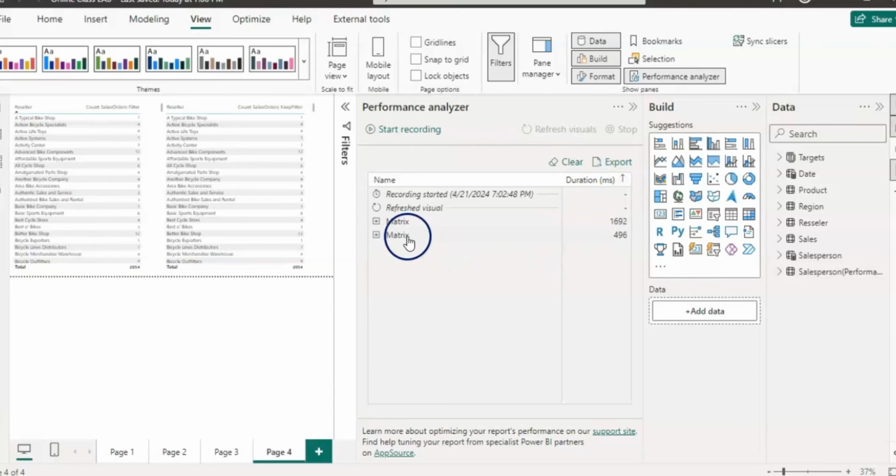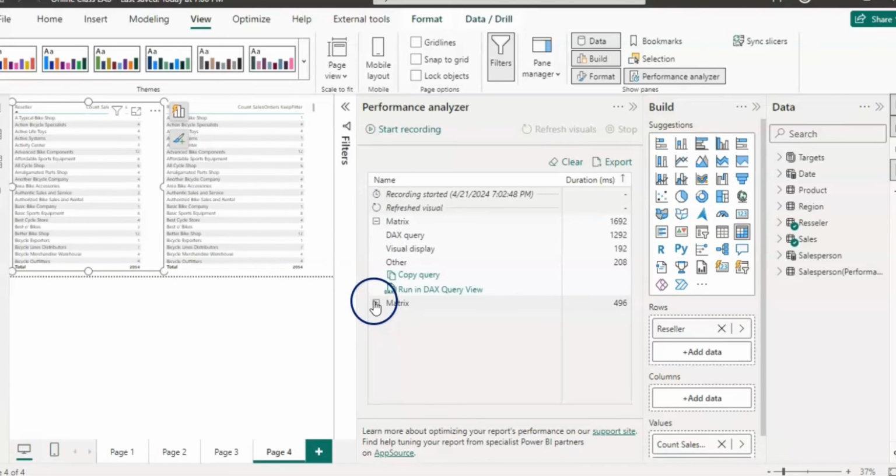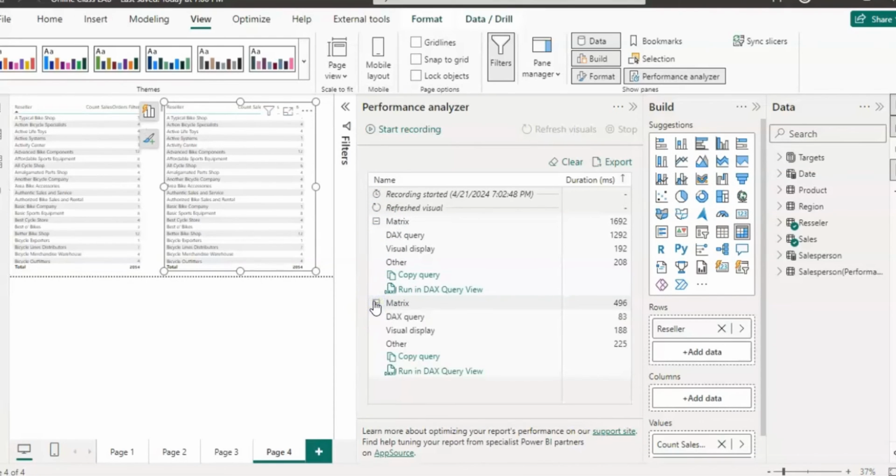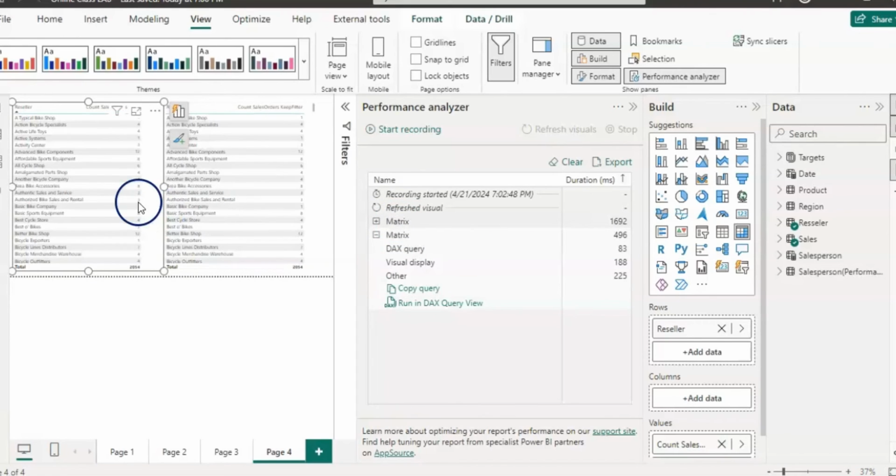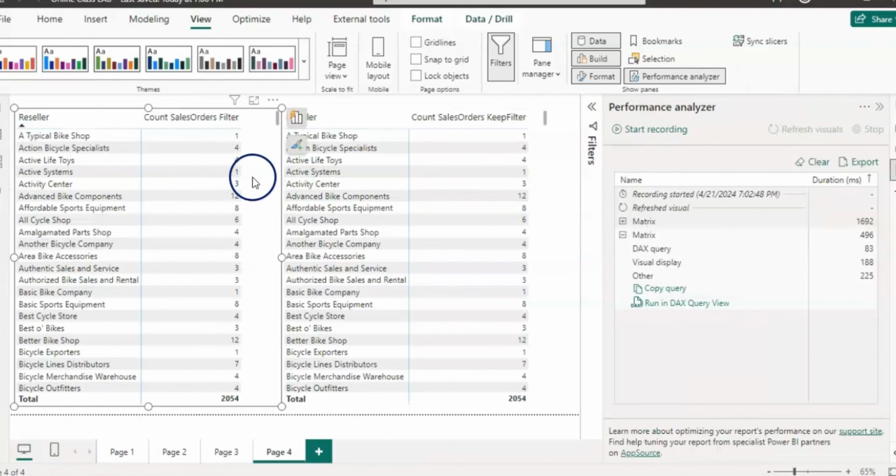So we can see that we have this matrix showing up 1692 millisecond time, and the other matrix shows 496 milliseconds time. If you expand it by using this plus sign on both matrices, you can now see the breakdown. So when you select the matrix, you can see that it selects the visual as well. So this matrix belongs to this visual. So let's close this pane so we can see here properly.